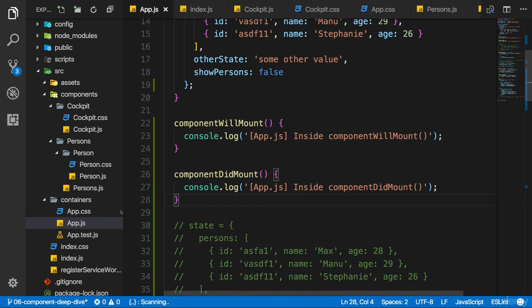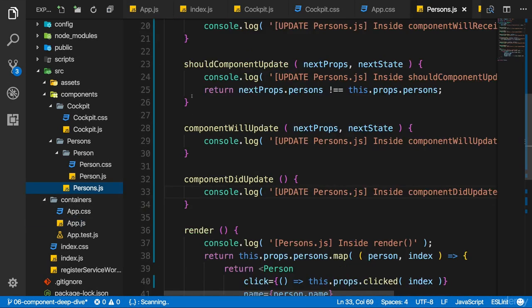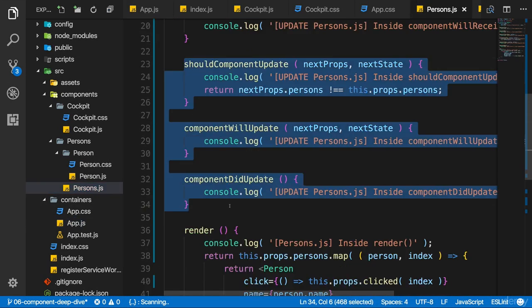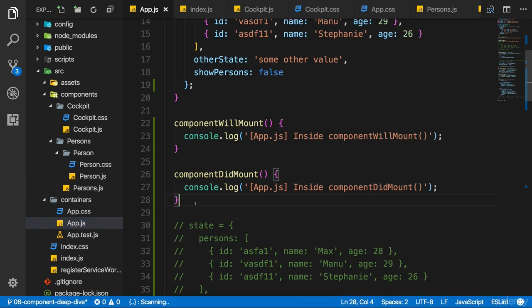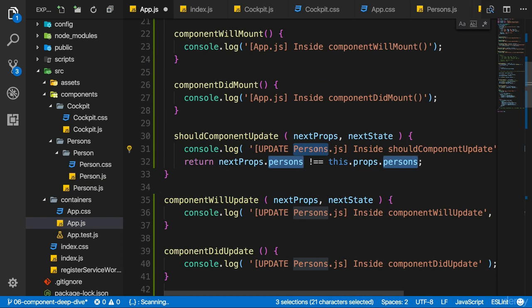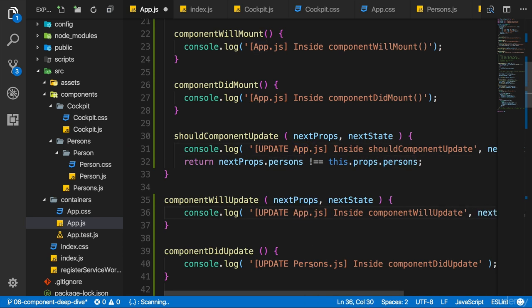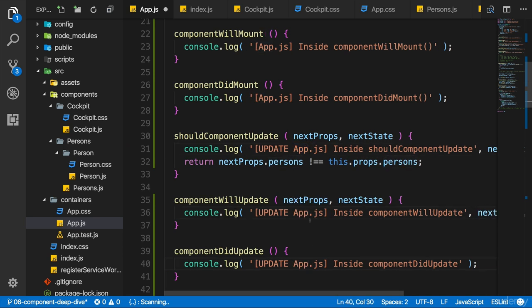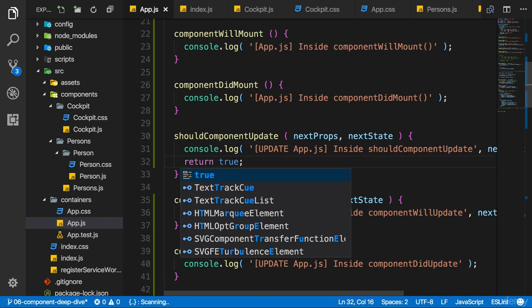So after componentDidMount and so on, I want to implement the shouldComponentUpdate, componentWillUpdate, and so on methods. So I'm going to copy them from persons.js and move them over to app.js after componentDidMount. And of course there I should adjust this reference here. Persons will be app.js, so replace all persons.js references in the console log here with app.js. And shouldComponentUpdate here, I'll also set it to true for now.